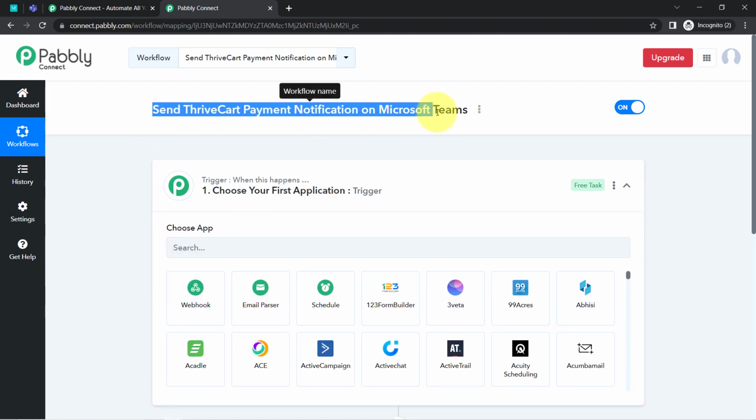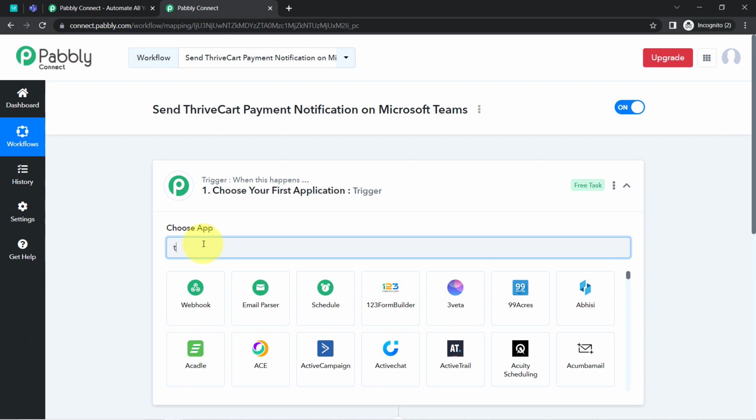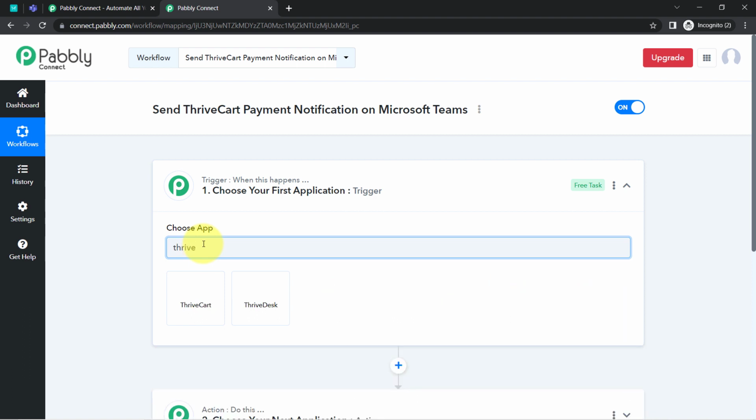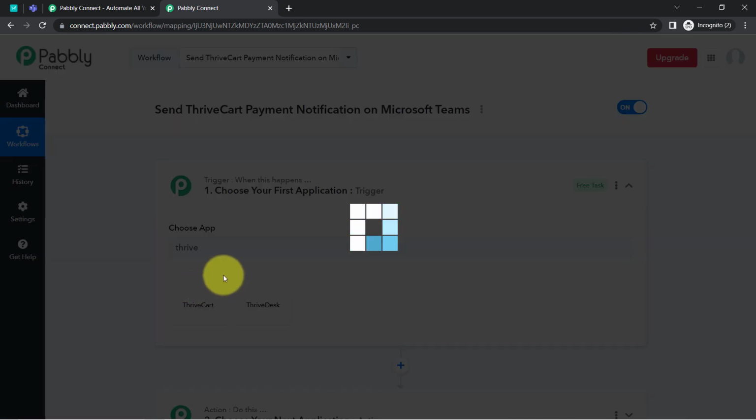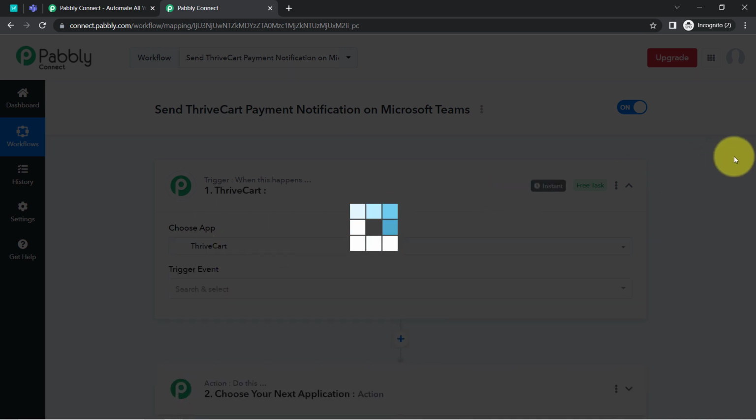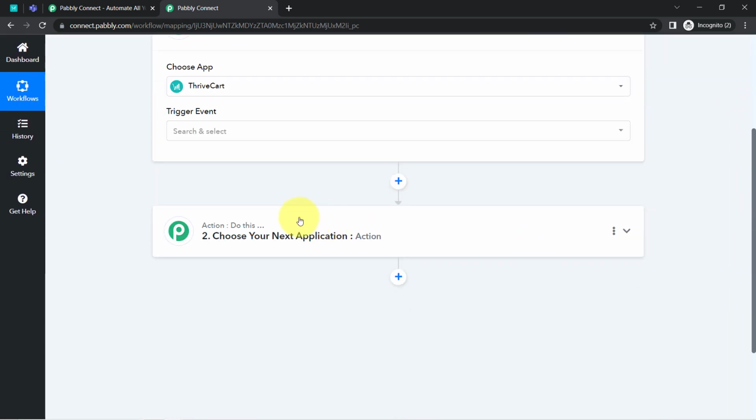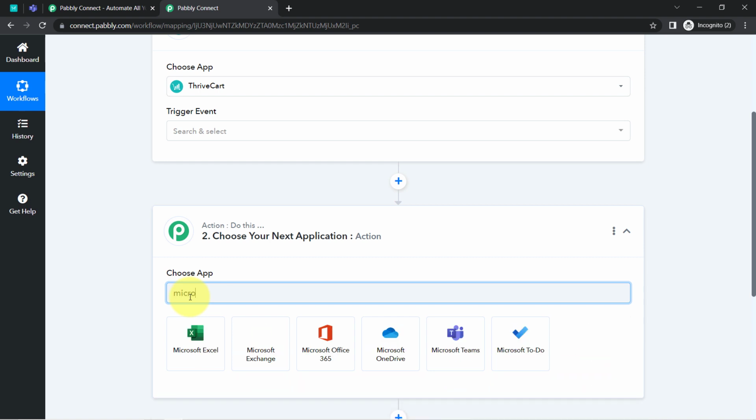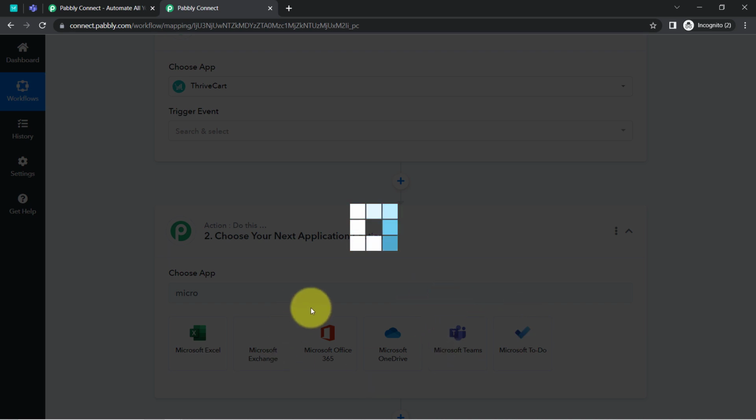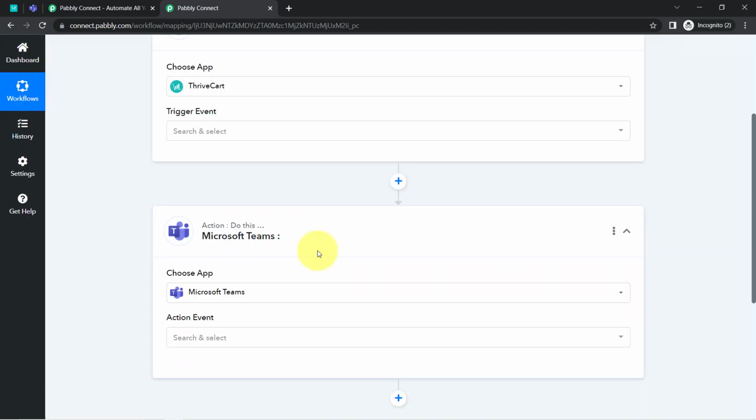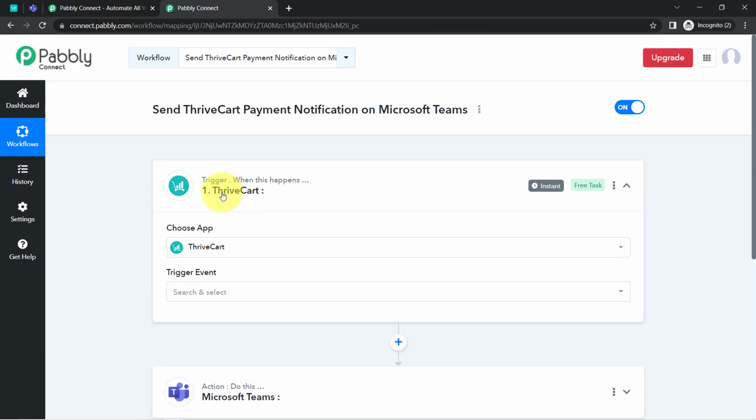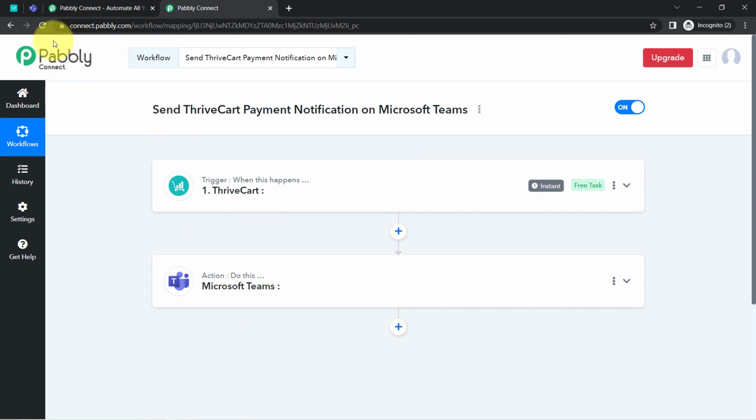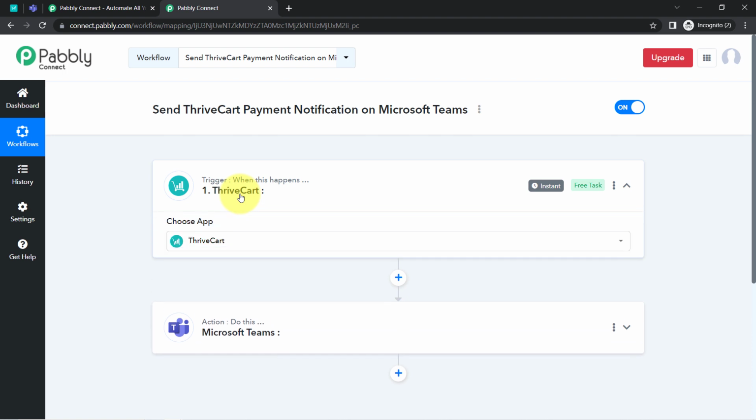So according to our use case, whenever any new payment is received in the ThriveCart application, then automatically send the payment notification on the Microsoft Teams application. Okay, so I have selected both the applications in this trigger and the action window. Okay, so this is the Microsoft Teams application. Now the idea here is I am going to connect both the applications one by one with Pabbly Connect. Firstly I will connect ThriveCart with Pabbly Connect.